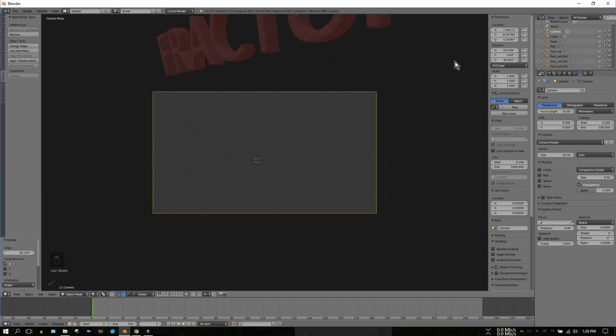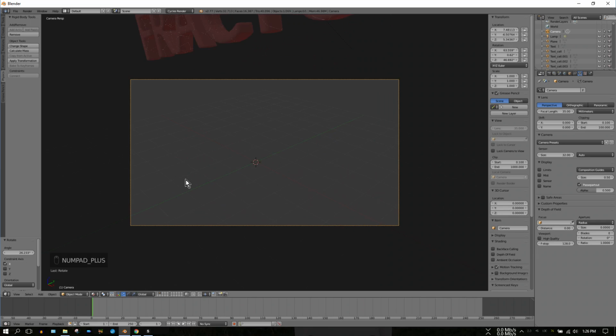But since I'm using a laptop keyboard, I'm going to use these numbers to actually navigate, because it's easier when you don't have a mouse where you can pan and tilt, because I don't have a middle mouse key. So I'm going to increase the size of this preview area just by pushing plus on the keyboard.